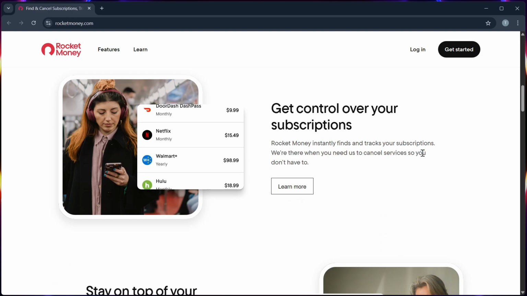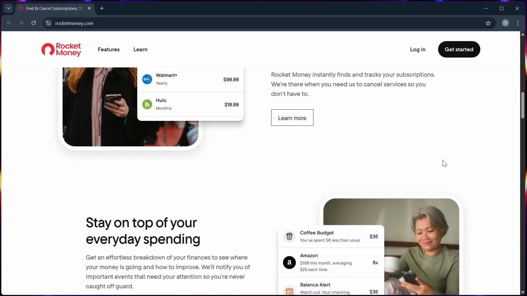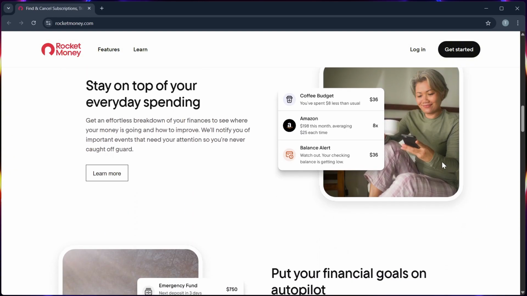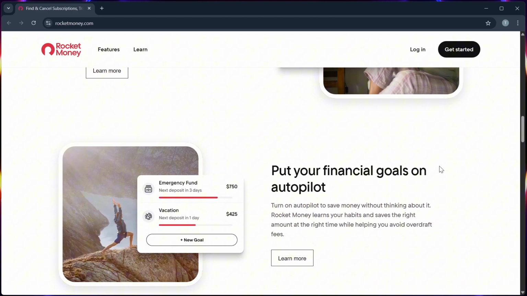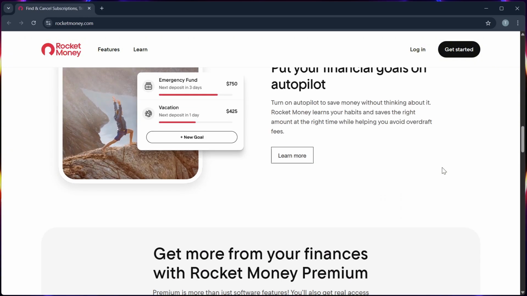Step 3. Go to the Recurring tab, and here you will see a list of your active subscriptions. You can cancel or monitor any unwanted ones directly from the app. Step 4. Set up your budget by tapping the budgets and choosing spending categories. The app will notify you if you are getting close to your limits.